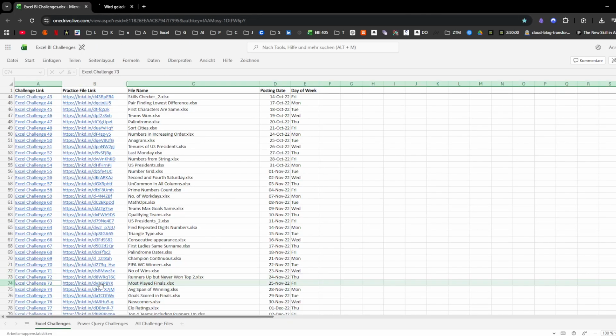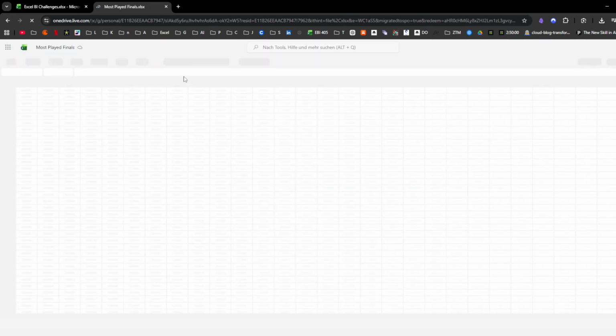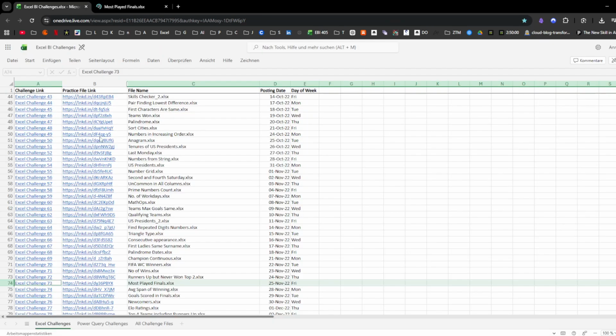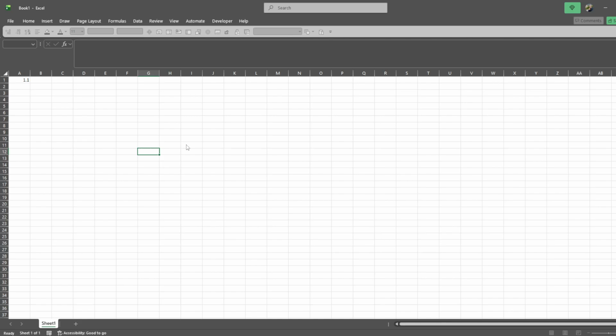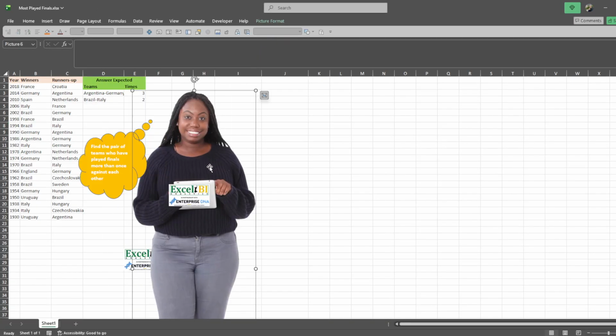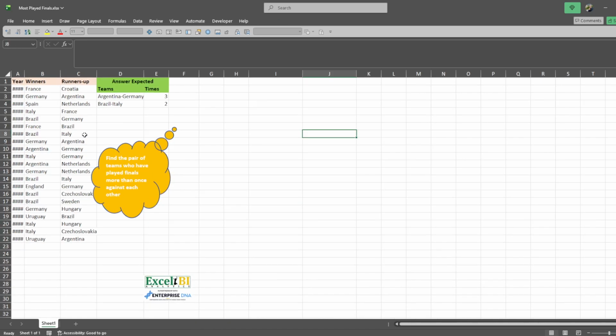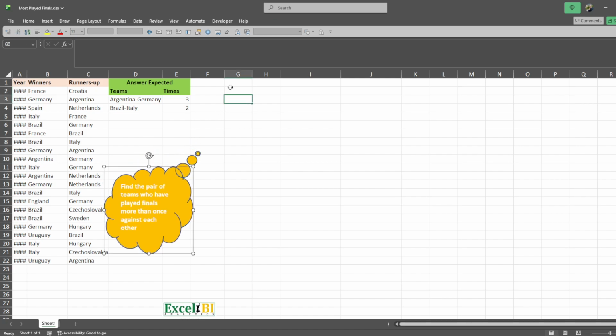Okay, most played finals. I think the speed is fine. For now, I think this was 73, so okay. And we are already 40 minutes, so it depends on how those go. Again, football or something. But we will see. Finds a pair of teams who have played finals more than any other against each other. Well, more than once. More than once.